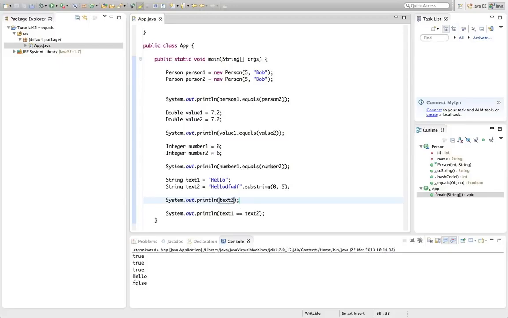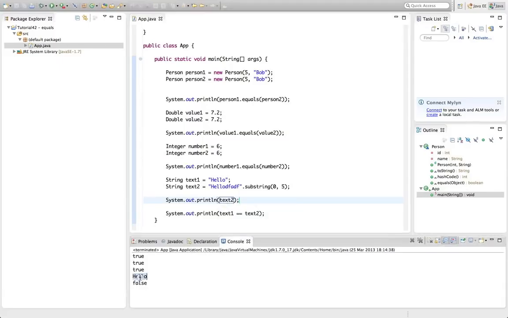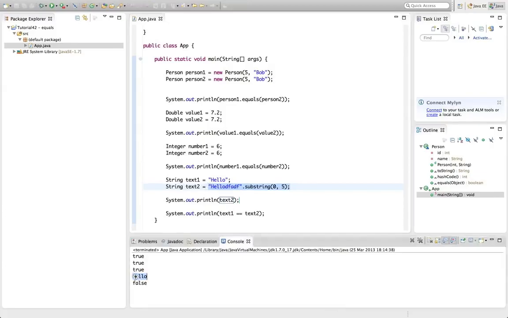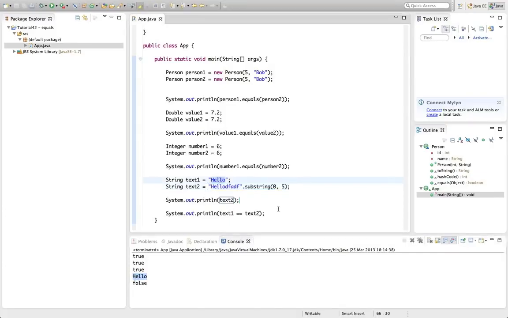And what we find is that text2 is equal to hello, because we made it a bigger string than hello to start with, but then we only took the first 5 characters of that. So it is hello, and text1 is equal to hello. And you see that equals equals is playing as false. Well, it's actually doing what it should do. It's telling us that these references point to two different objects in memory.